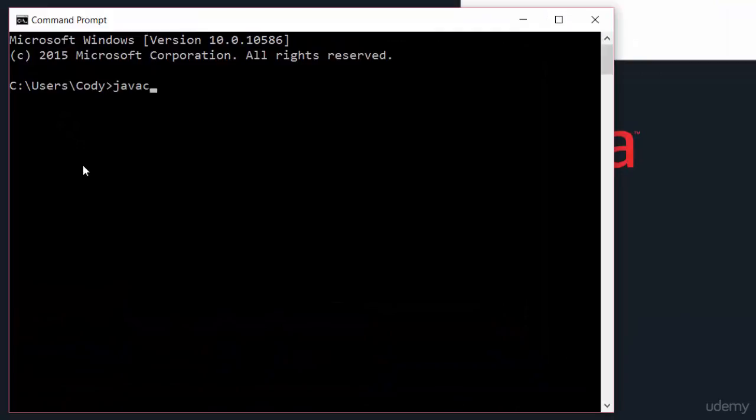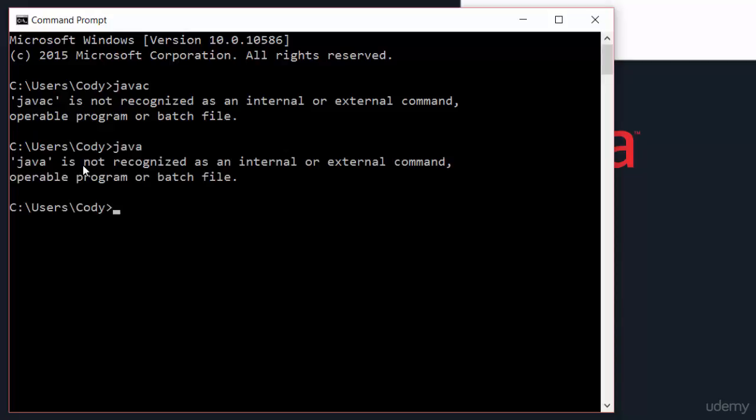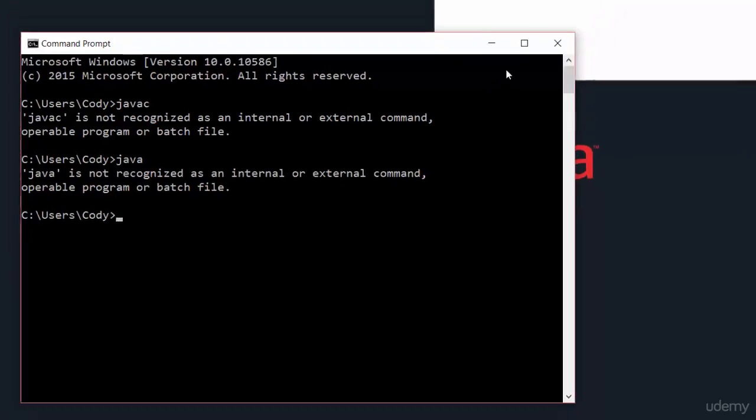If I don't have those environment variables set and I type javac to call up the Java compiler here in a command prompt window, it says javac is not recognized as an internal or external command, operable program, or batch file. Basically, Windows can't find javac because it doesn't know where to look. So by assigning an environment variable, we're going to tell our Windows system where to look. Now, you'll notice that a similar thing happens with Java. It doesn't know where to look for Java. So we're going to tell it where to look.